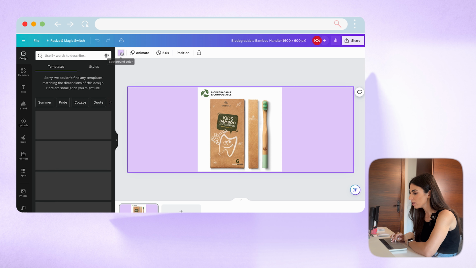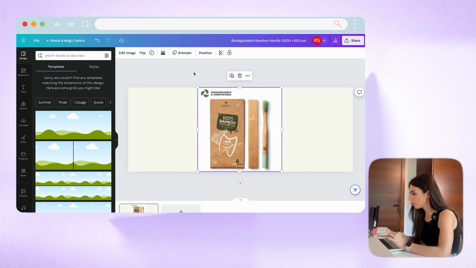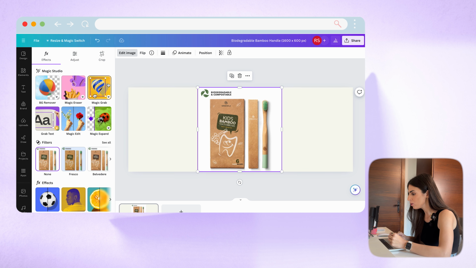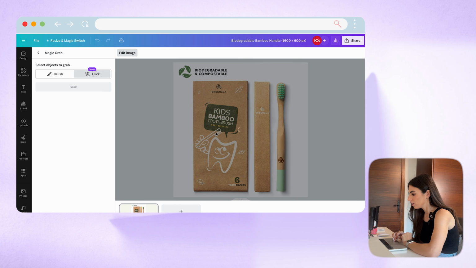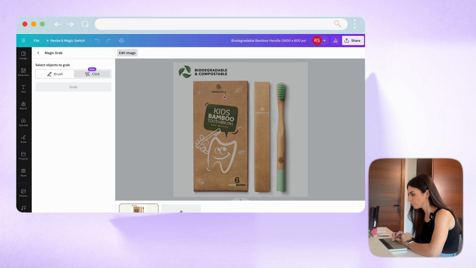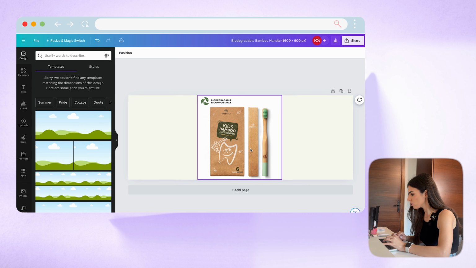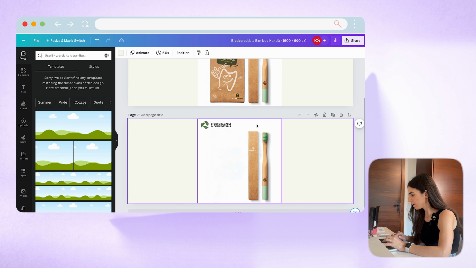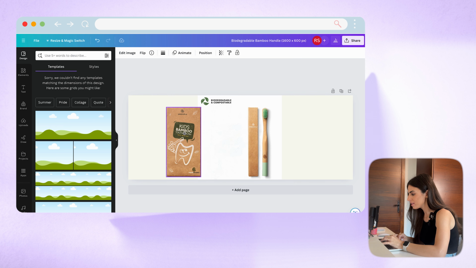Okay, I'm going to use, instead of this color, the color that we have used before. I will go in here, I will remove the background, so I will click on edit image and maybe use the grab tool to grab the packaging only. So I will take this one and grab it. Let me duplicate this design and remove everything and keep just this one. So let me refresh just because some elements. So now I have this element isolated.